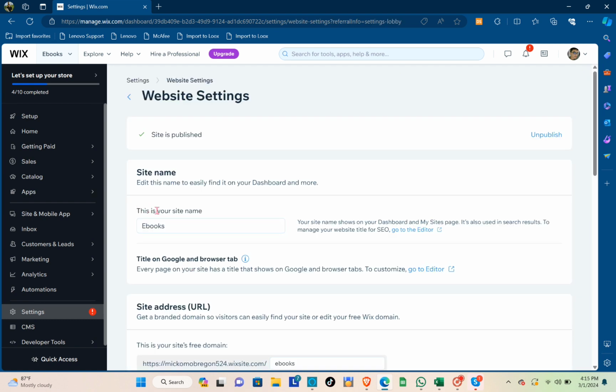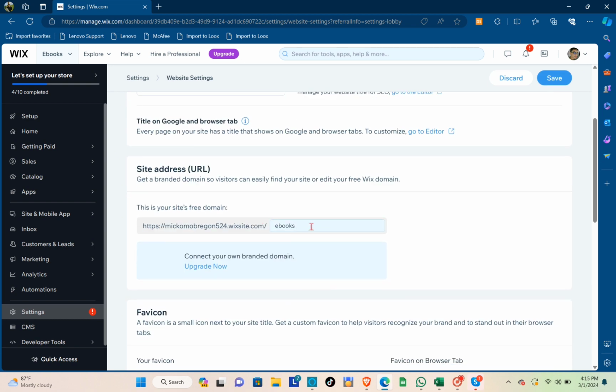And right here, you'd be able to see this is your site name. So you just have to change it according to your want. So say for example, I want to change the name of this to book area. And then after that, you just have to scroll down just a little bit until you can see here site's free domain. So you just have to change this one as well.